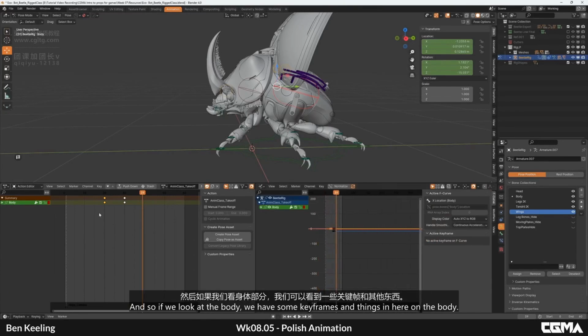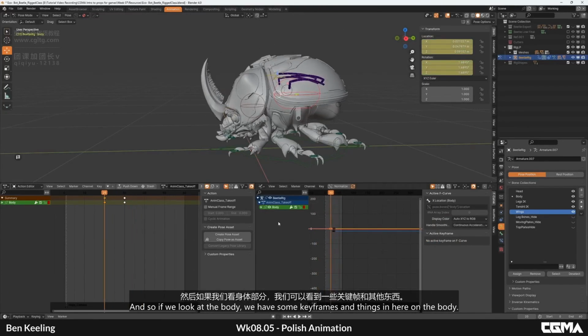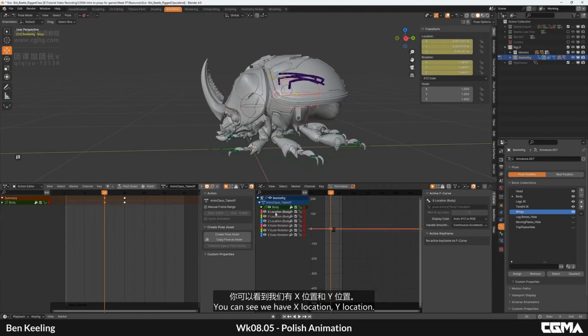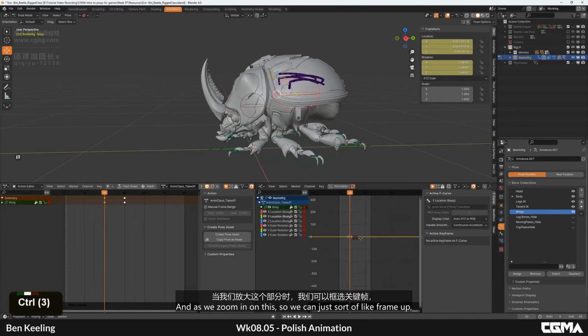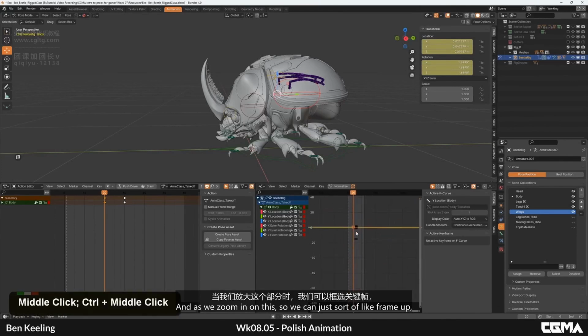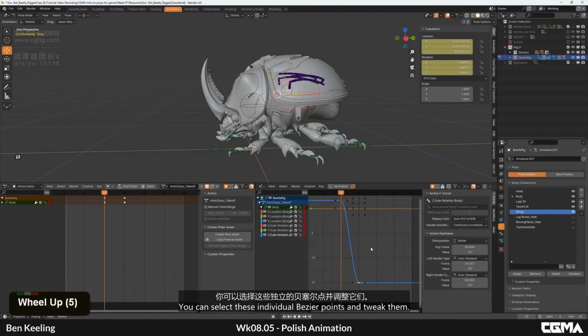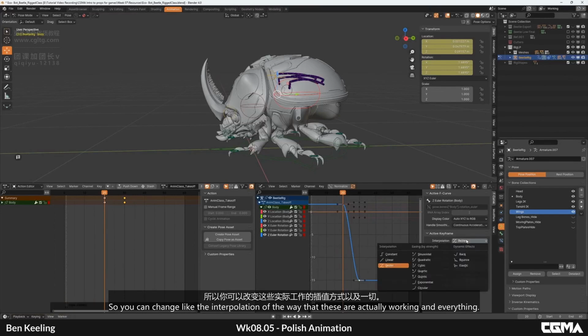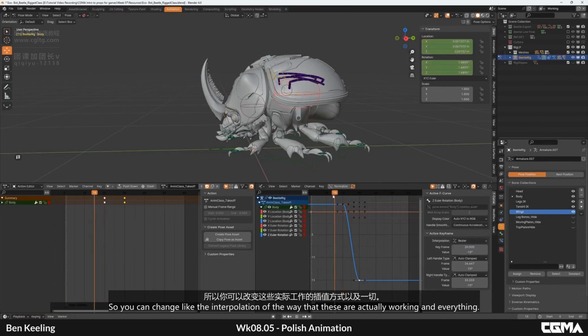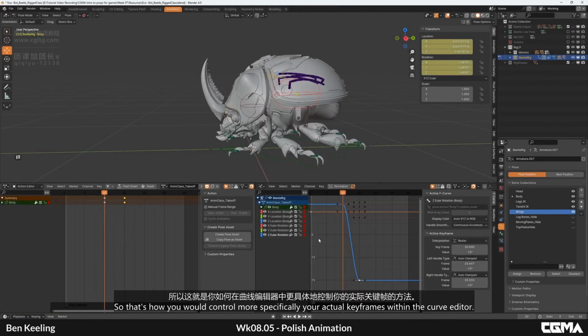And so if we look at the body, we have some keyframes in here on the body. You can see we have X location, Y location. And as we zoom in on this, we can just frame up our keyframes here, and you can see these are the curve points of those animations. You can select these individual Bezier points and tweak them, so you can change the interpolation of the way that these are actually working and everything. So that's how you would control more specifically your actual keyframes within the curve editor.